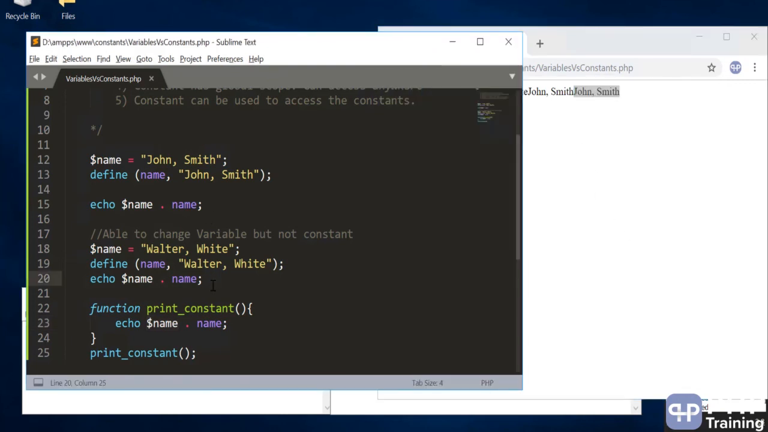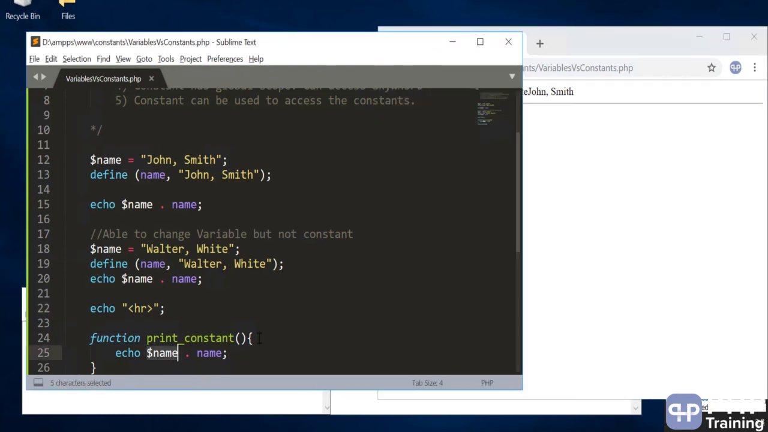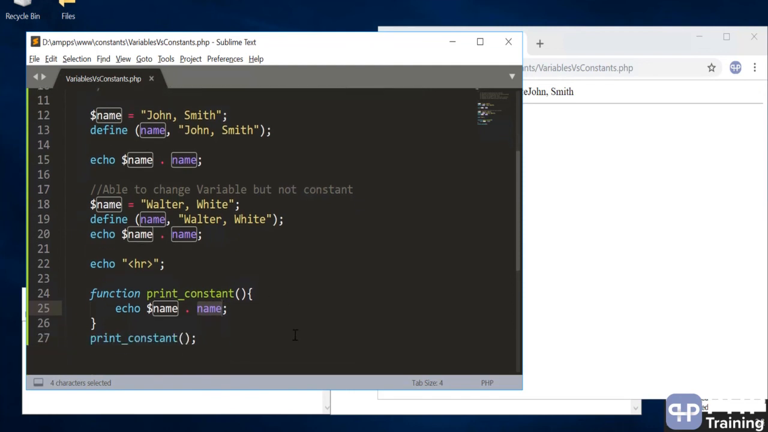So let's do a break here. Right, so you see only the constant is printed but not the variable. That's basically because the constant has a global scope. You can call it from anywhere.